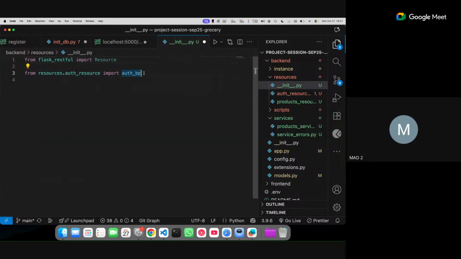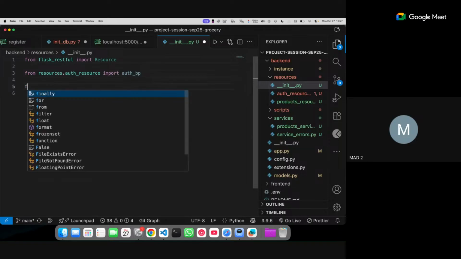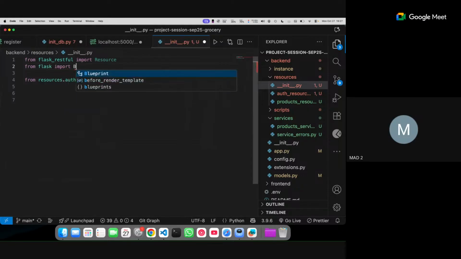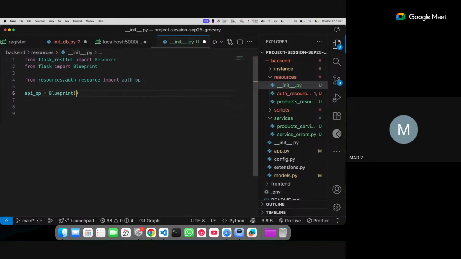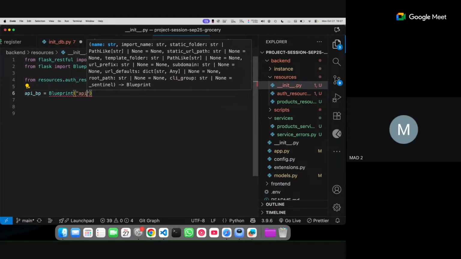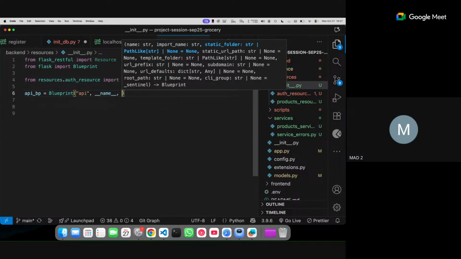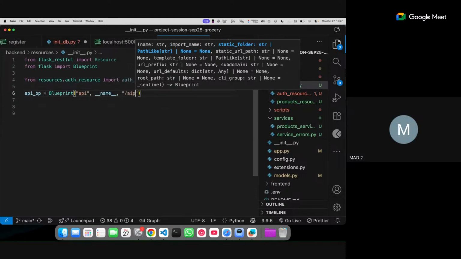Okay, so I'm importing this. I'm creating a blueprint for this. API blueprint. Again, I gave it a name, API. And then URL prefix, I'll have /api.